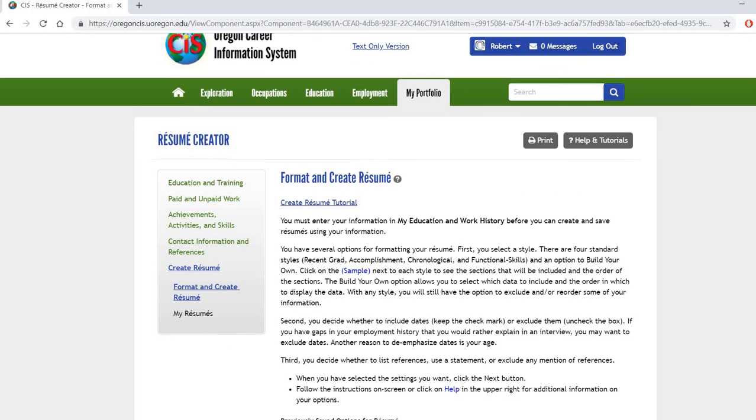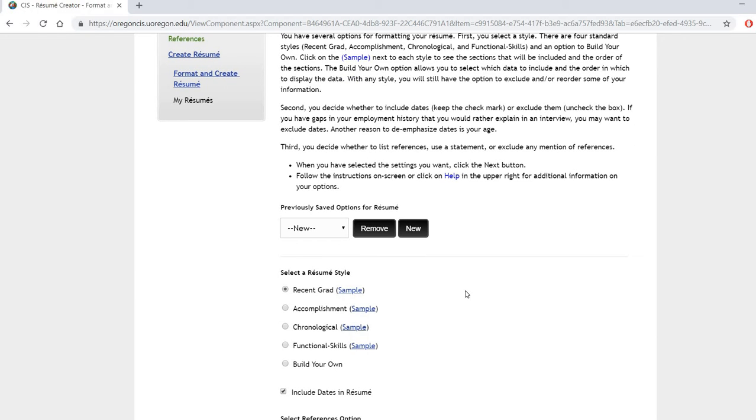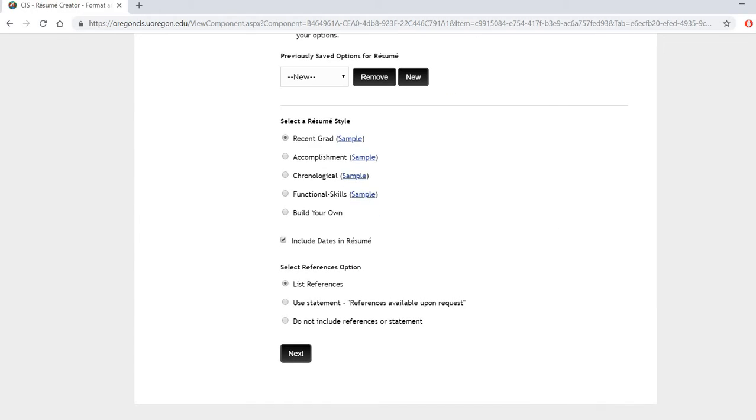All right, now there are several things to put in here. First of all, if you have one saved previously, you can call it up here. I don't believe I do. No, this one is the new one. So now, important note down here. Select a resume style, click Build Your Own. That seems to be the way to get everything to print properly. If you don't, it seems to leave some things out. Include dates in resume, I always do that.